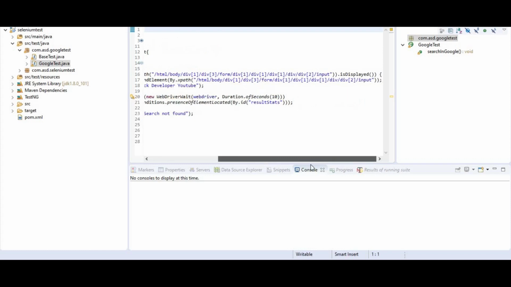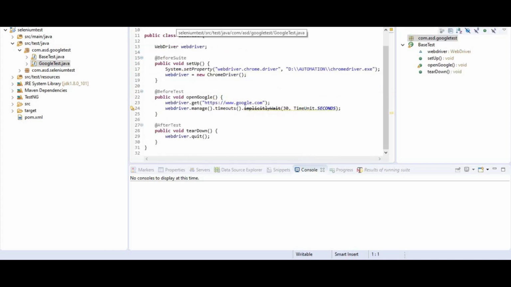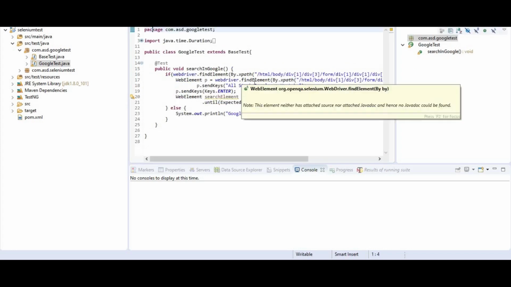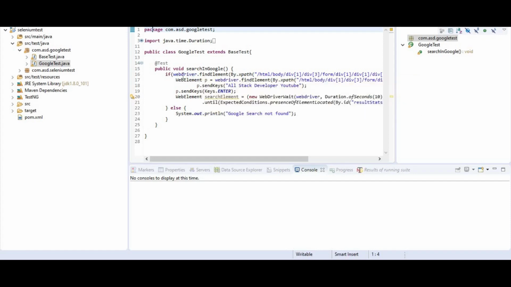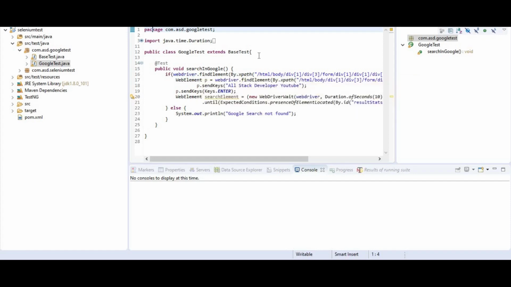Here, once my Google is open, how will you know Google is already open? Let's say your internet is down or something else happened. So what I have done is, I have put: find your Google search bar, the search input.